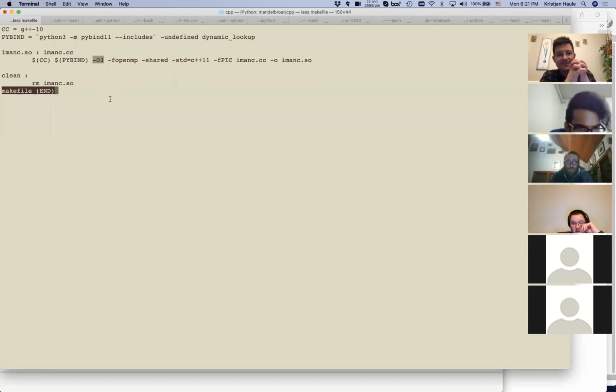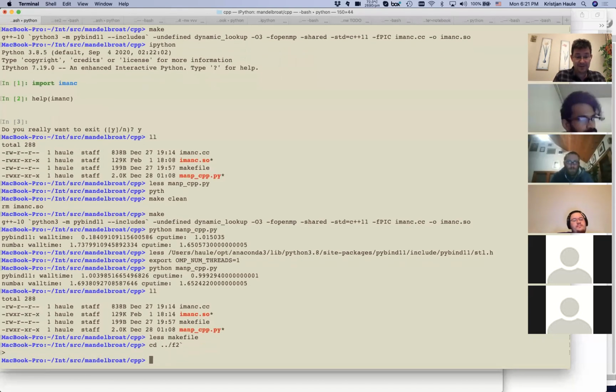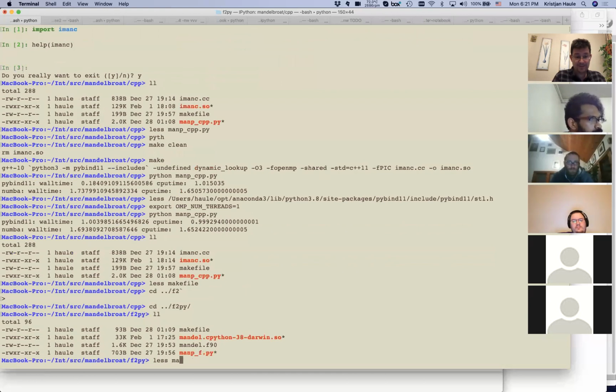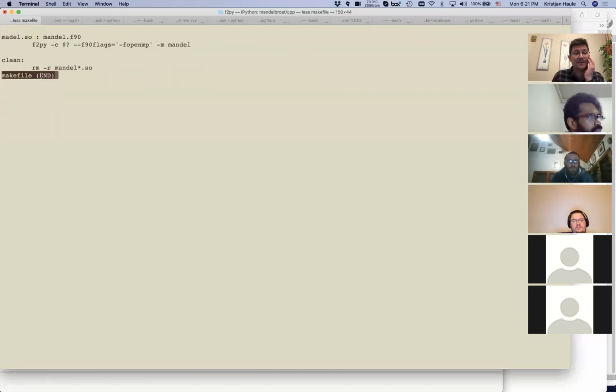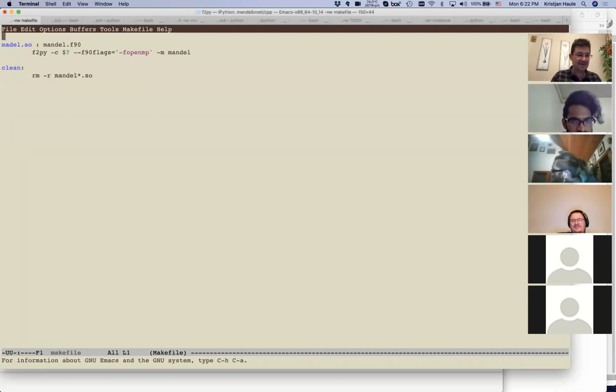And another one is, can you go back to the makefile of the F2Py? Yes. Here is a dollar symbol and question mark, and you also didn't interpret it. Yes, I wanted to talk about this. Basically, this is going to be the subject of the next chapter.